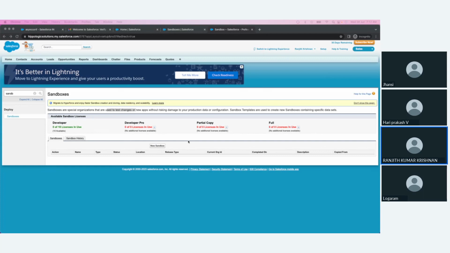Depends upon the storage, right? The very basic thing is the storage limit. The sandboxes differ. Obviously, you are seeing on the left side, developer sandbox, less storage. Developer Pro, I think similar storage. Partial copy, we have more storage. Full copy, exactly like production, right? If production has unlimited storage, full copy also has unlimited storage.